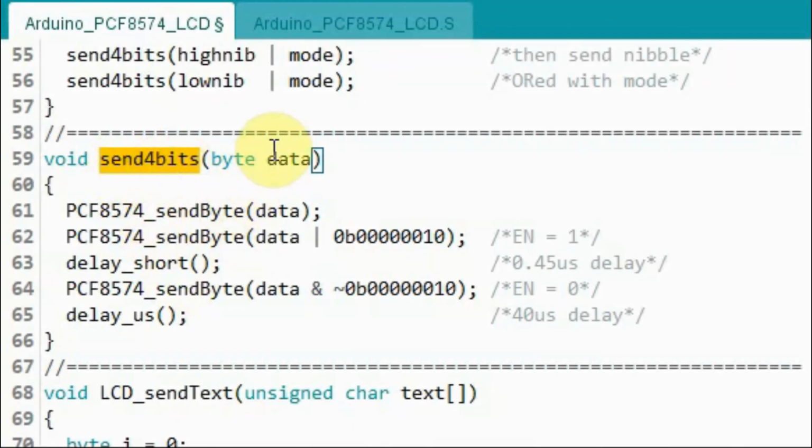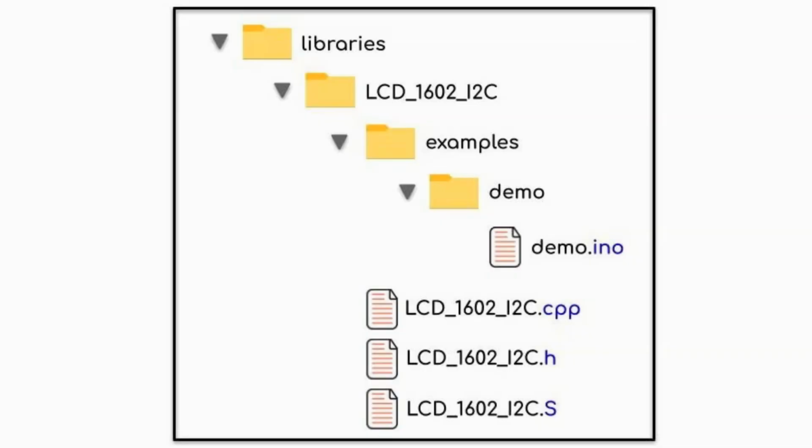Inside function send 4 bits, we will receive the byte to be transmitted to the PCF8574. This function will transmit the byte using I2C protocol, and then we transmit the byte again with the enable set, apply a delay of approximately 0.45 microseconds, and then send the byte again with the enable reset, and then a delay of 40 microseconds. Now we look at creating a library for the I2C LCD.